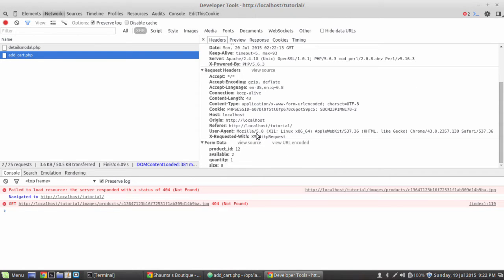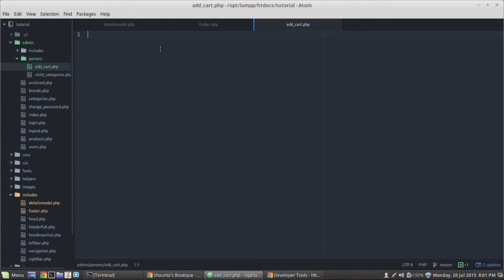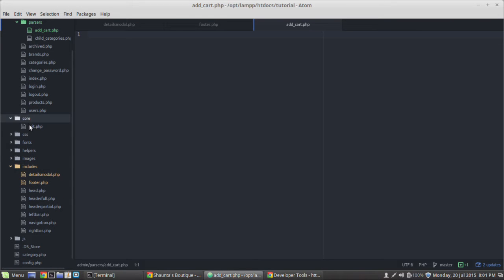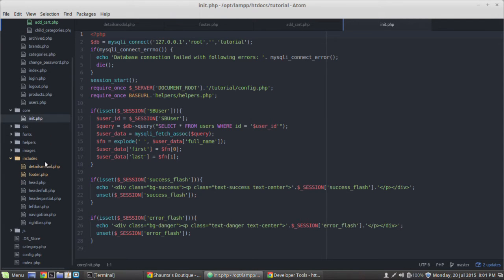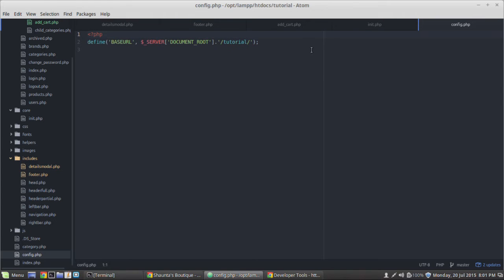If we look down here to our form data, we have our product ID, how many is available, the quantity that we're ordering, and the size. So that's all the information that we need to pass to that parser file in order for that to work. Alright, so we need to create this parser file here. We've already created it, but we need to add the code to it. But first, we need to take care of a few things that we're going to need here, and we're going to get our core init.php file back open and our config.php file.